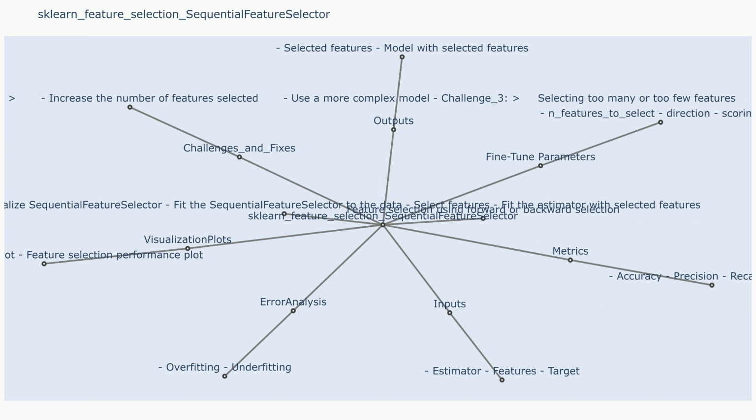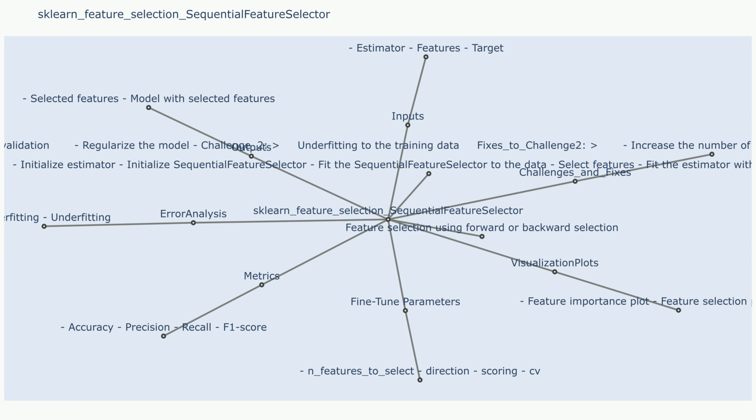Scoring: the scoring function to use. This can be a string like accuracy, F1, ROC AUC, or a custom scoring function. CV: the cross-validation strategy to use. This can be an integer number of folds, a CV object, or None to use the default CV strategy of the estimator.